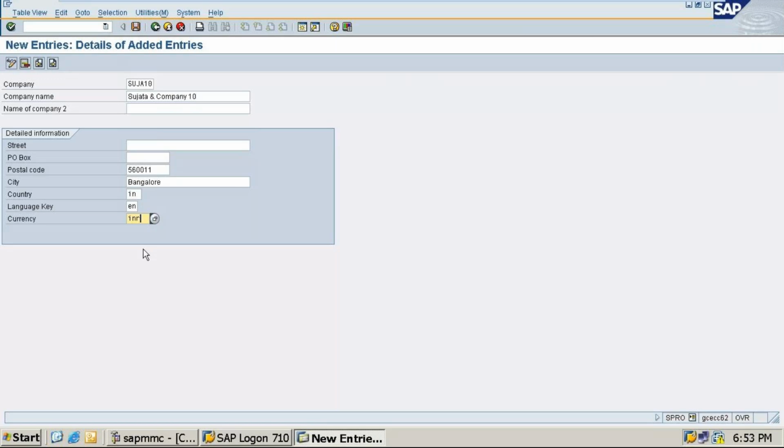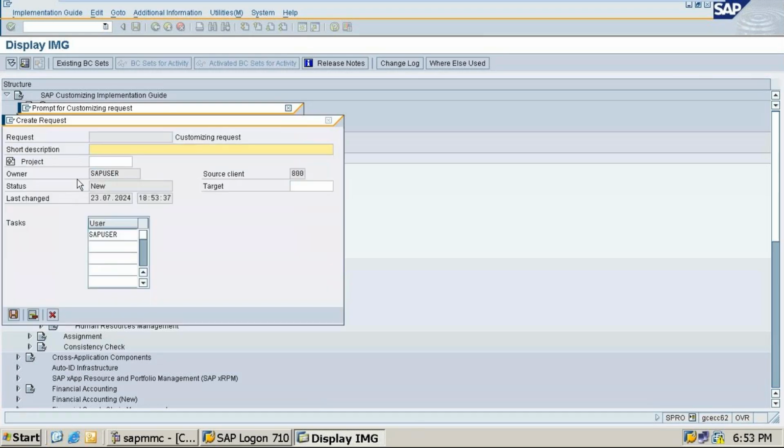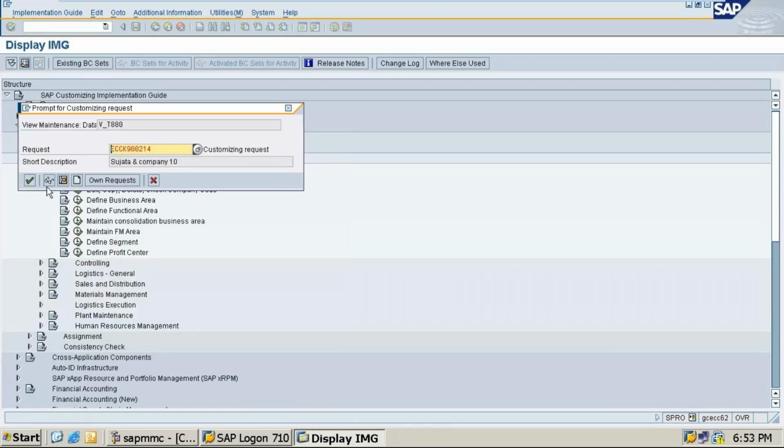Okay, click on this save, and I have to create a request. You can see where my cursor is. My cursor is on this create request, the symbol like a notepad. Click on this, and for the short description I'll give the same name. I'm not receiving the notification itself. You'll get this notification. So click on save and save.